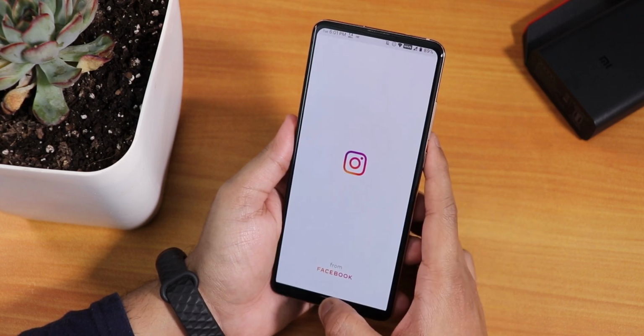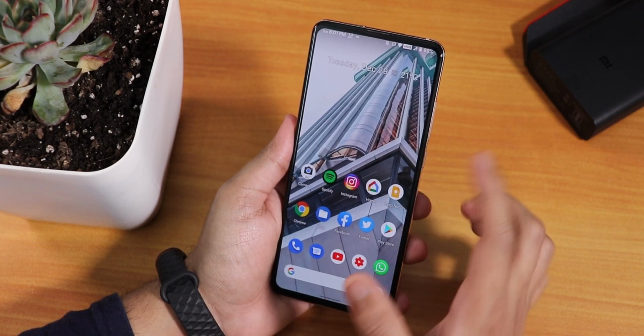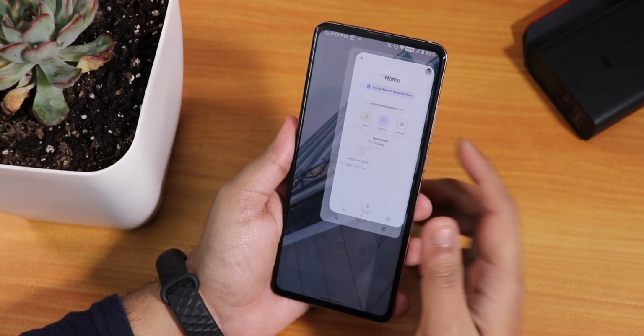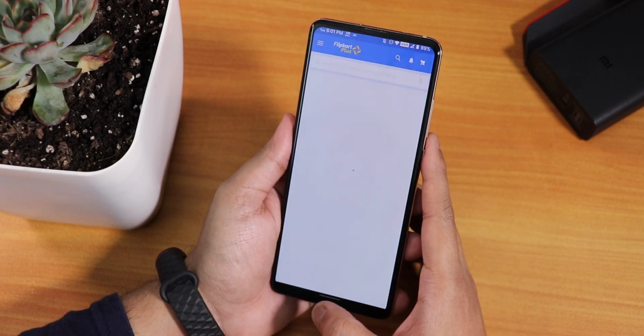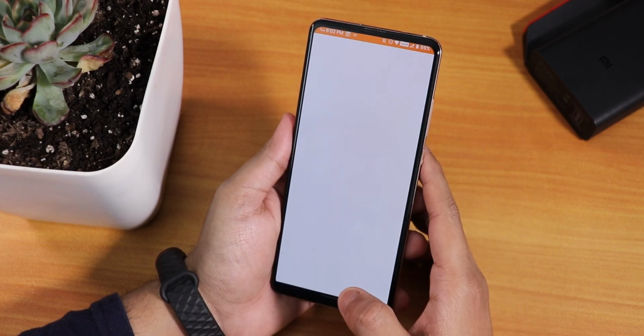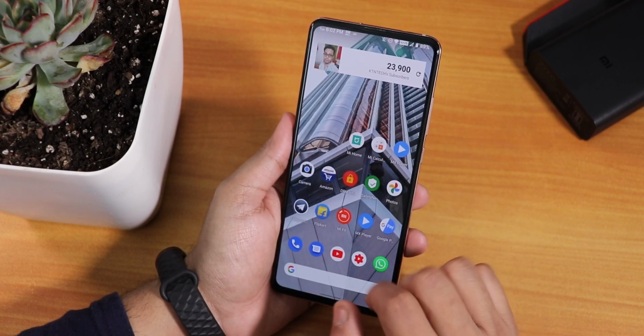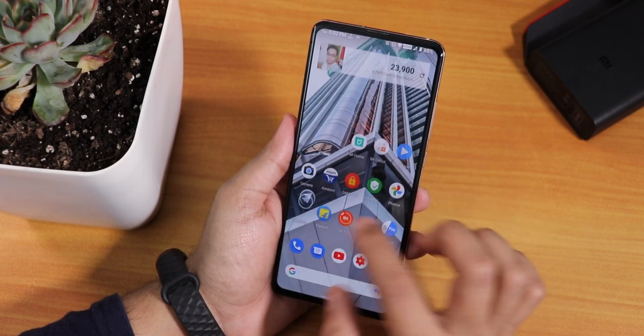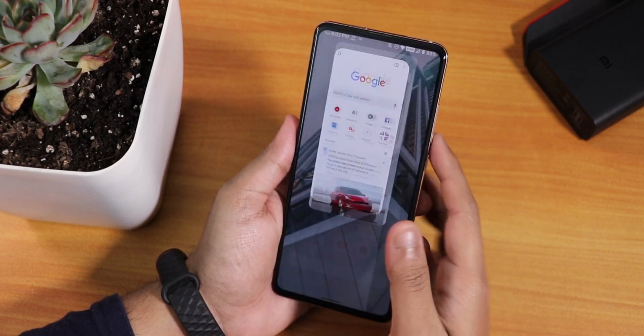Now let's open Instagram. Now Google Home. Now let's open Flipkart. Okay, so it switched. Let me open this DRM info. So right now, what else? Let's open Telegram, and now let's open all these apps from memory.